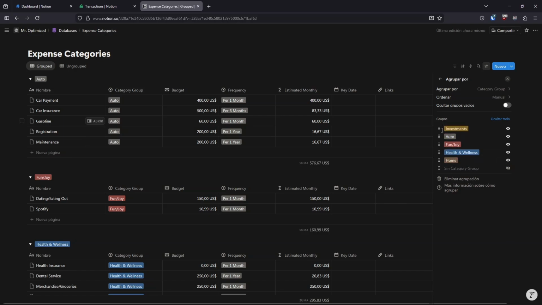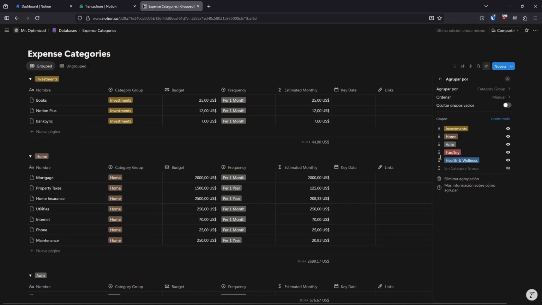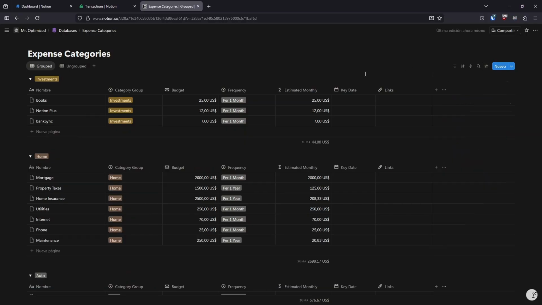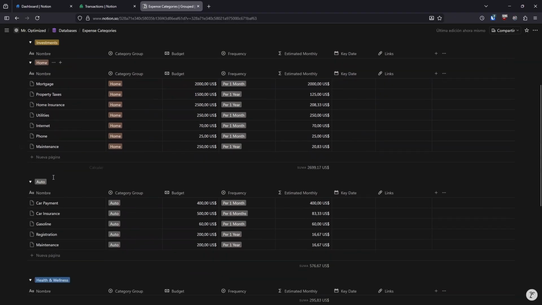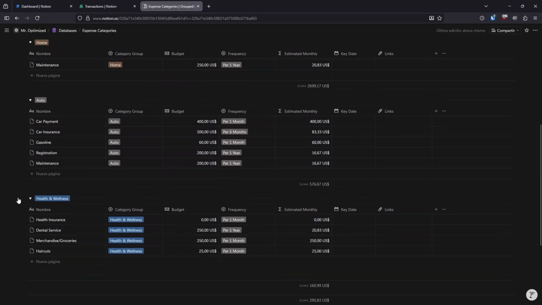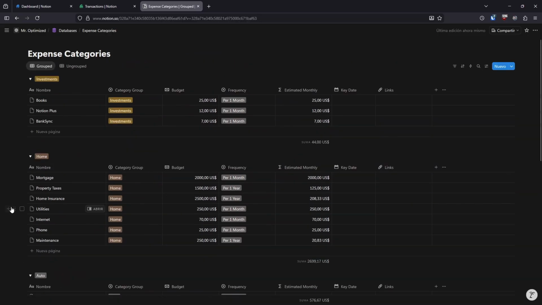I want to put investments at the top, and then home, and then auto, and then health and wellness, and then fun/joy. You can do that in any way that you want. This just makes the most sense to me. Investments are the most important expense category. Home is probably the most expensive. Auto is maybe the second most expensive, etc. So this is the way that makes sense to me.